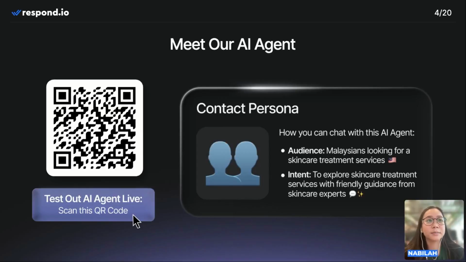Okay, so just take some time. Feel free to scan the QR code if you haven't yet, and text hello. Go into that mode of speaking to an AI agent on booking a skincare treatment in Malaysia. Something you can try out also, because we have people from everywhere in the world, is to try it out in your language. I think that's possible, Nabila? Yeah, it should be. Okay, that'll be nice.